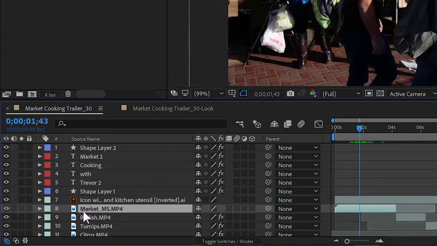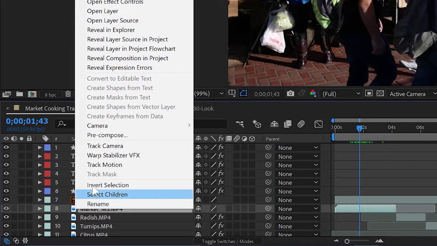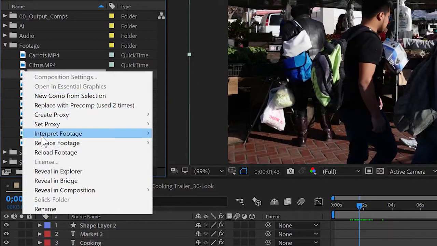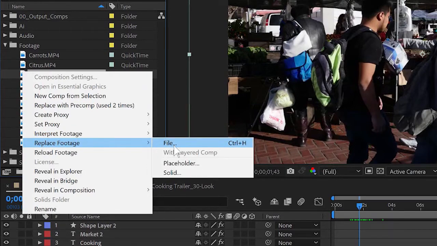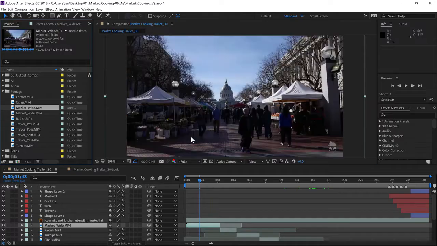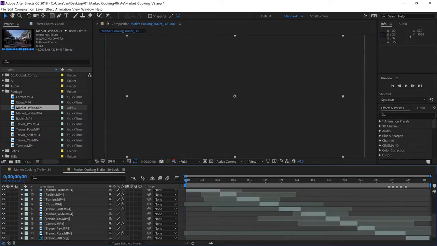I'll right-click or control-click on Layer 8 and choose Reveal Layer Source in Project. Now I can right-click on that file in the project panel and choose Replace Footage, File, and navigate to the footage folder. Let's replace this with the market-wide MP4 file. When we look in the timeline of each composition, you'll notice the file was updated in both.